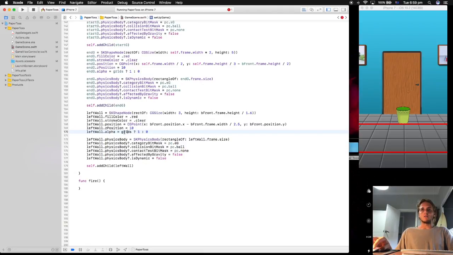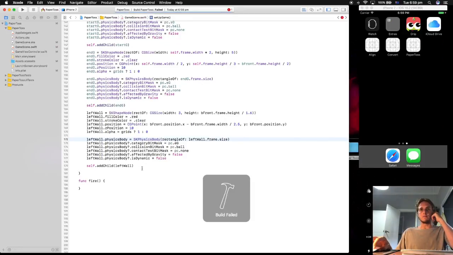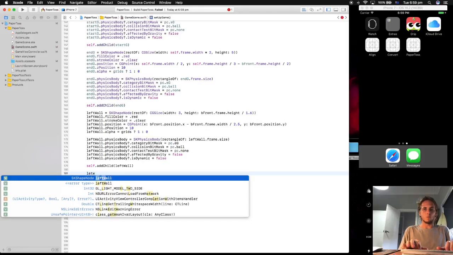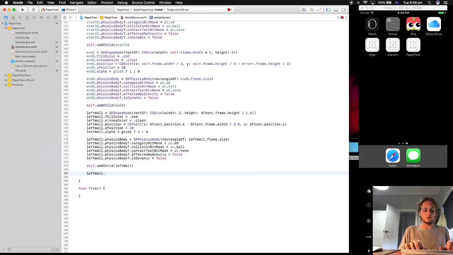The left wall alpha, if it's on it's 1, off it's 0. Left wall physics body, left wall, yep. We want to collide with the ball. Category, what's that? Contact test, nah, we don't want that. Affected by gravity, no. Alright, we'll run that. We might have to tilt it a bit, but we'll just run that and add that. I think leftWall.zRotation, because we want to rotate this to fit the side of the bin a bit better.